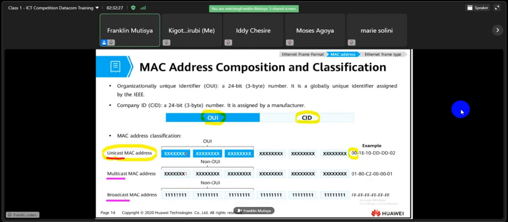Now let's look at multicast MAC addresses. A multicast MAC address does not have an organization unique identifier. What are they used for? They're used for multicast communication. We said multicast communication is where we send packets from one device to other devices that belong to the multicast group.